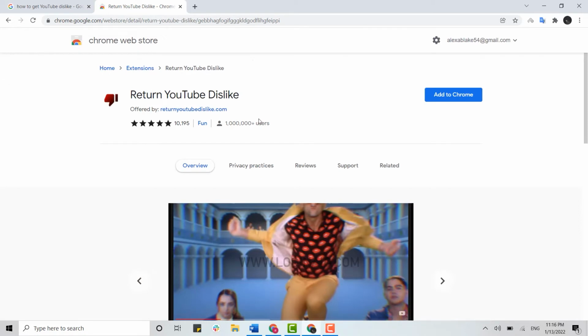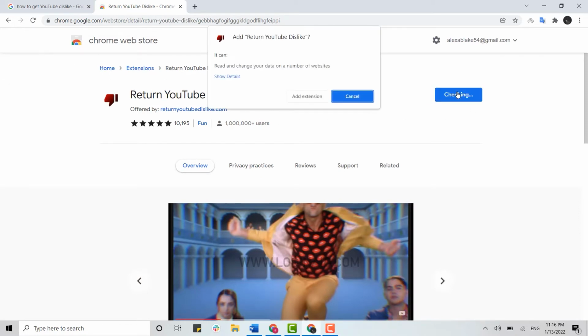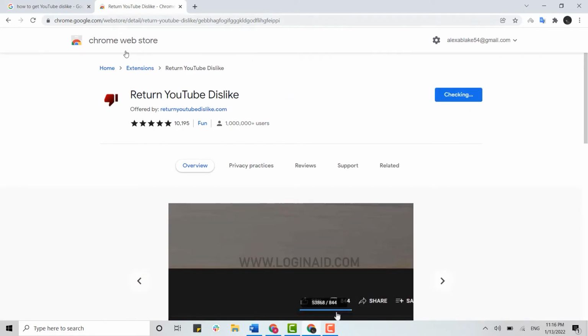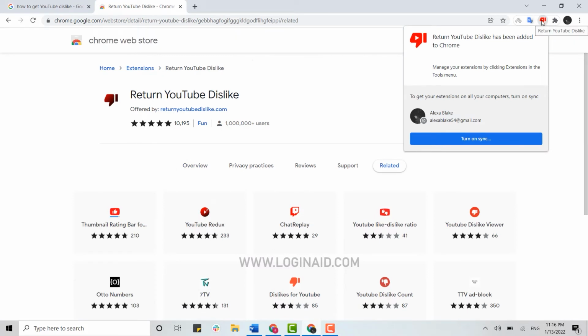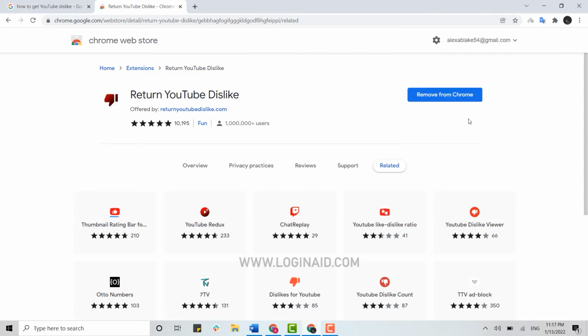Now here you just need to click on add to Chrome, click on add extension, and there you can see the extension has been added to your Chrome. This has the ability to bring back the dislike YouTube videos. This is how you can easily restore YouTube dislike or get YouTube dislike counts back.